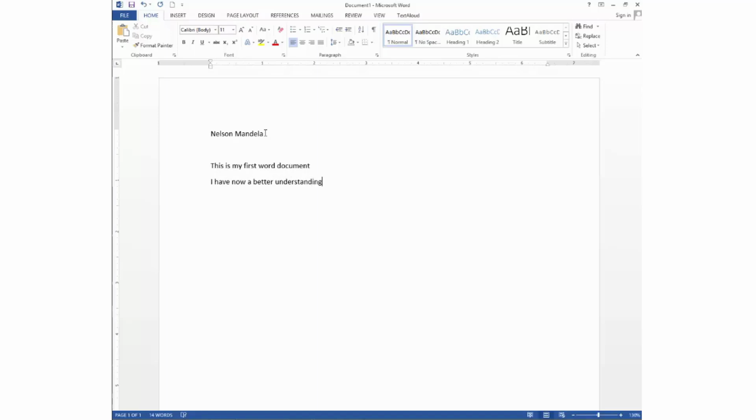Let's type the following points of what we have learned thus far. I have now a better understanding of what a Word application is. Now press Enter to come down to the next line. I know how to access the Word 2013 application. Press Enter to come down to the next line. I know how to create a new document. Press Enter to come down to the next line. I understand the Word 2013 interface.